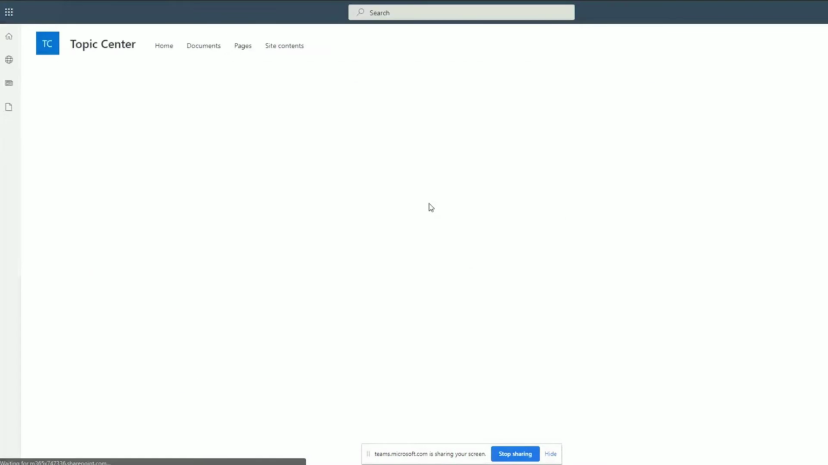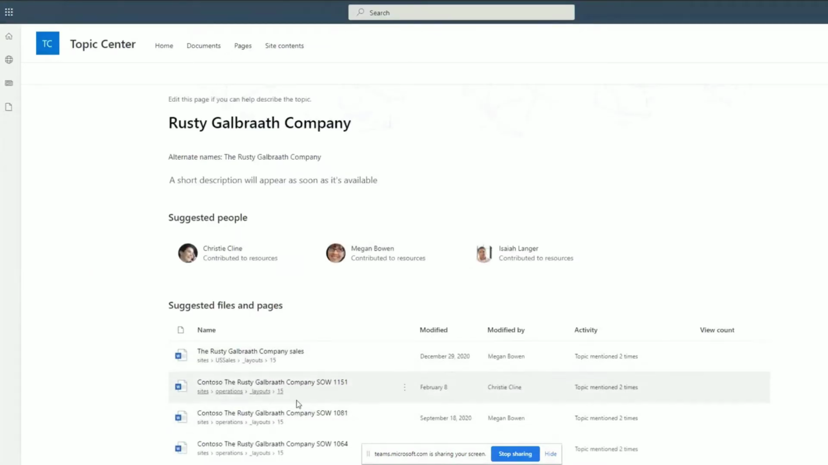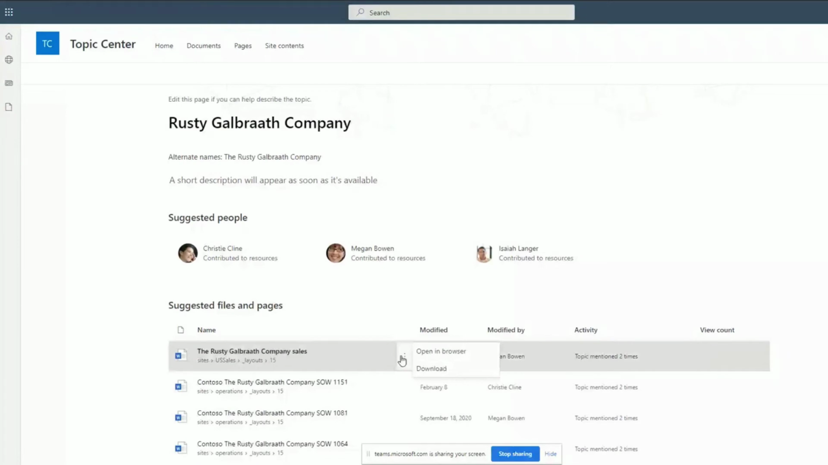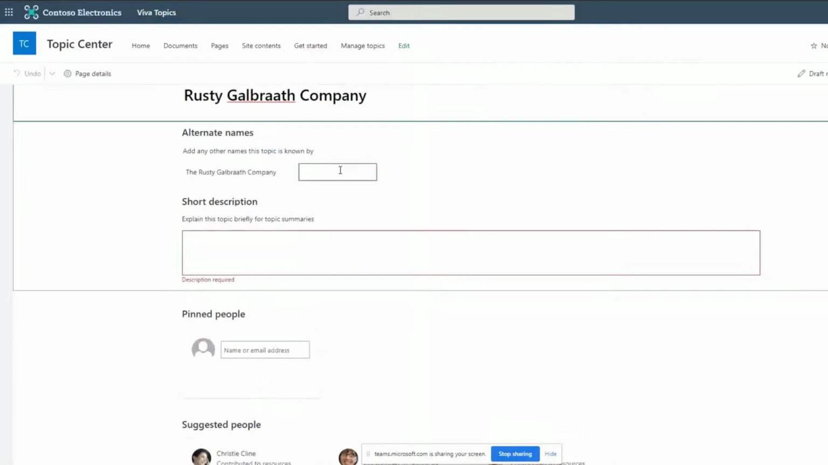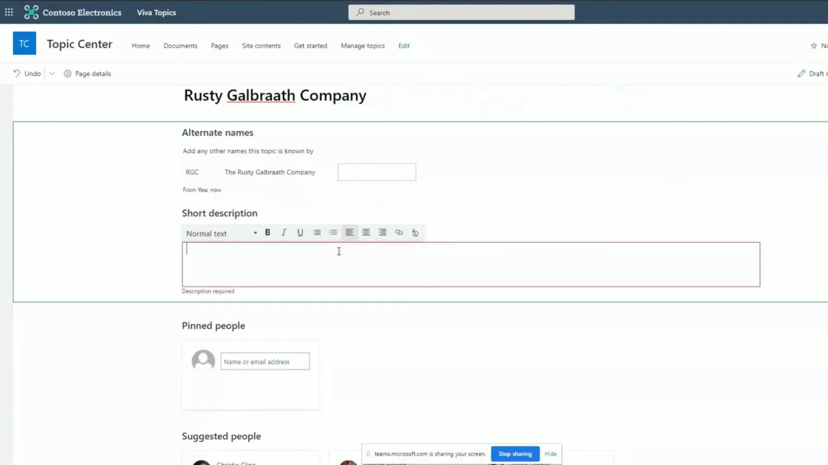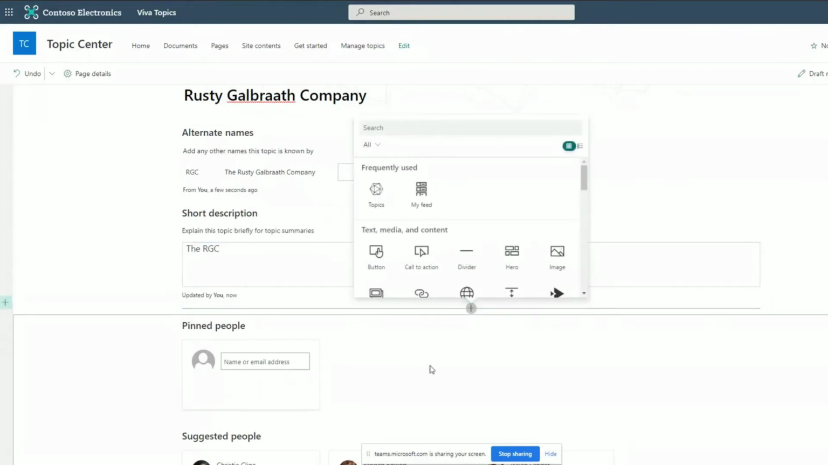So if we say review it, you can look at that topic, go through, and make changes to it. You can pin documents. You can also edit that content, and do things like, maybe RGC is another acronym for that company. And everyone requires a description. That's one of the things about the AI: it doesn't always pull back a description. So before a topic can be published, it's got to have a description associated with it. So I'm just going to put in something here real quick to be able to save this.